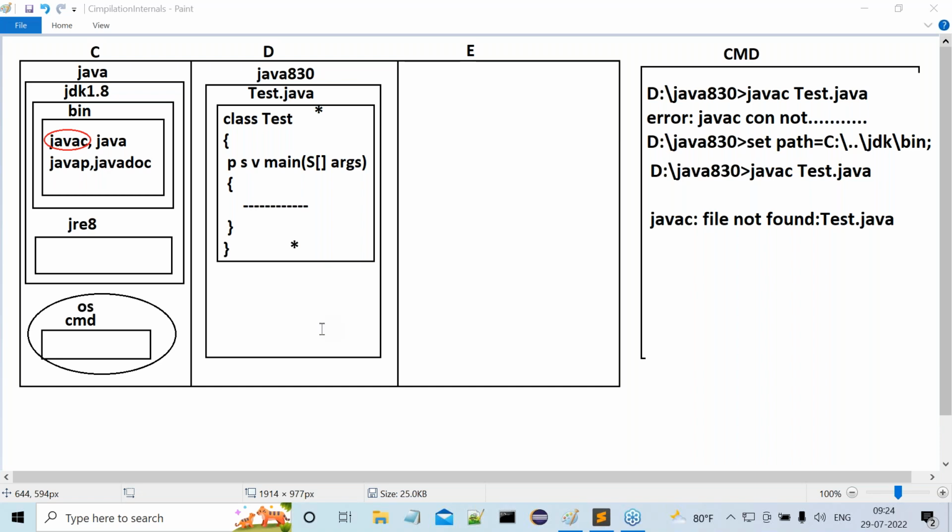When javac is available, the operating system will execute the javac command. By the execution of the javac command, the Java compiler software will be activated. When the Java compiler is activated, it comes to the command prompt and takes the file name we provided. The Java compiler will search for this file at the current location. What is the current location here? D:/Java 830.